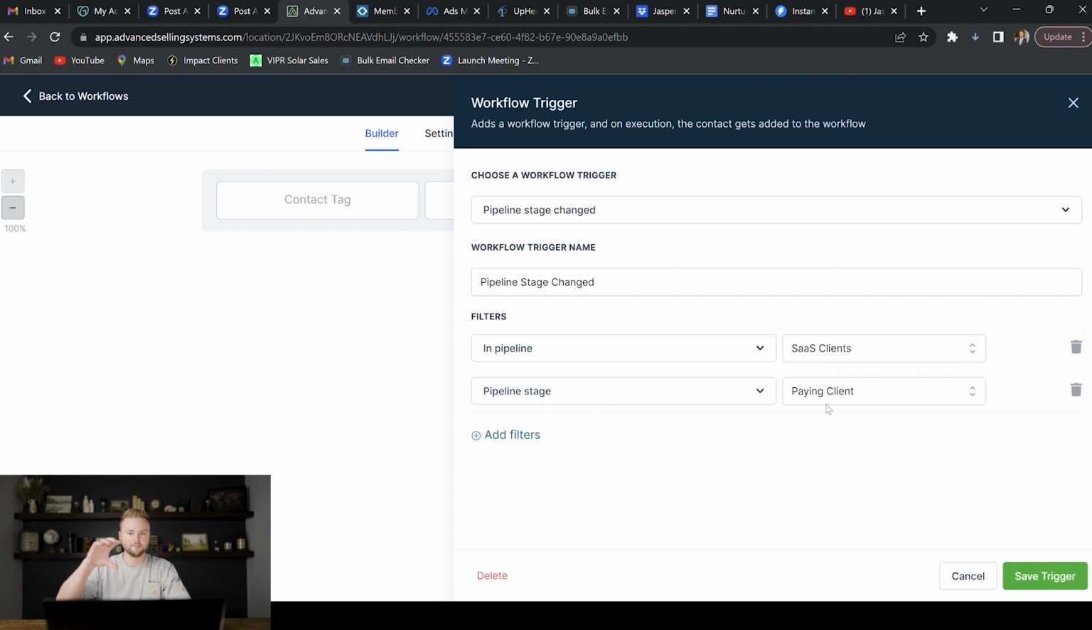So anytime somebody moves to that paying client stage, I can either drag and drop them to that stage in the opportunities tab, or I can tag them with the onboarded tag. Either way, it'll send the person through this automation. Whichever trigger event happens, it's somebody who's paid for my products or services.